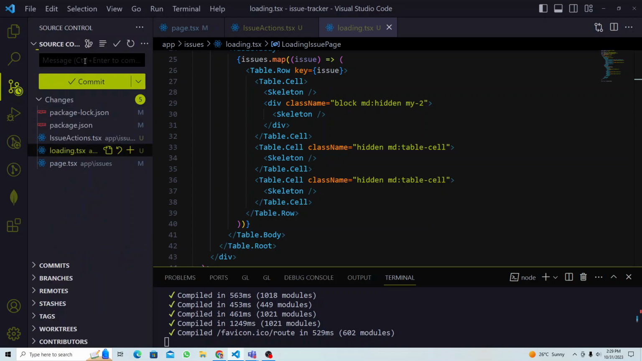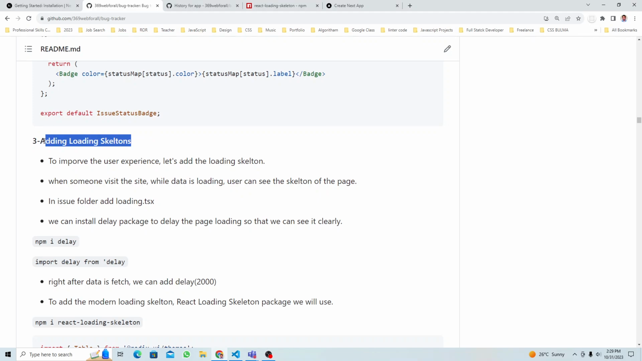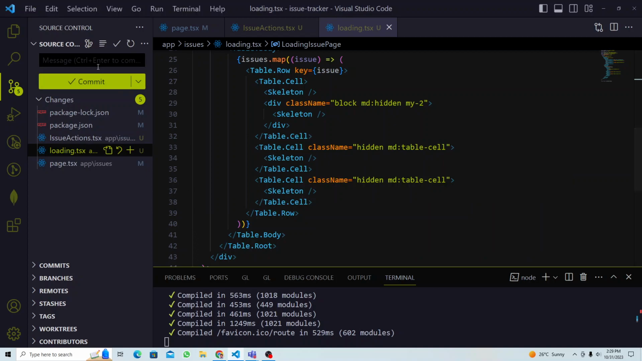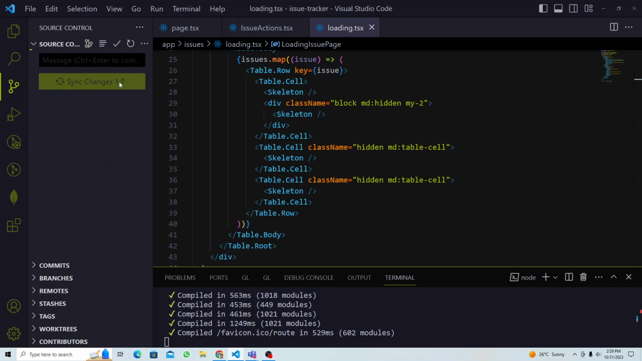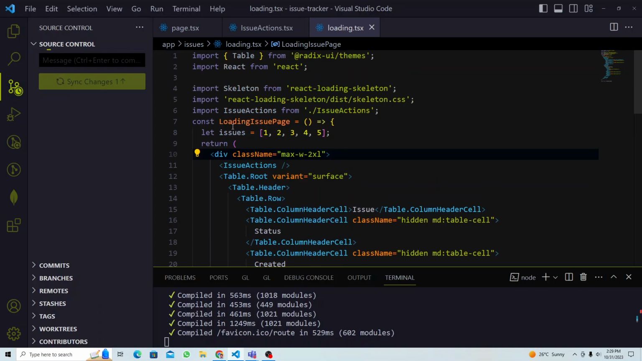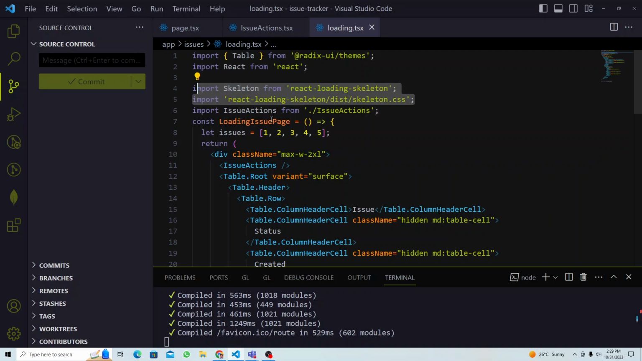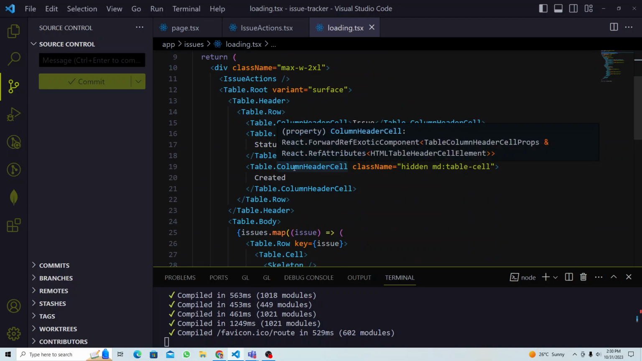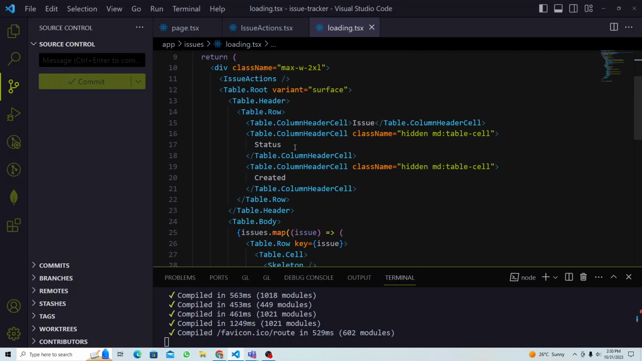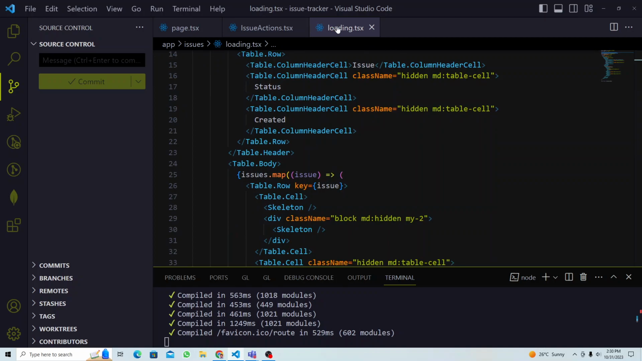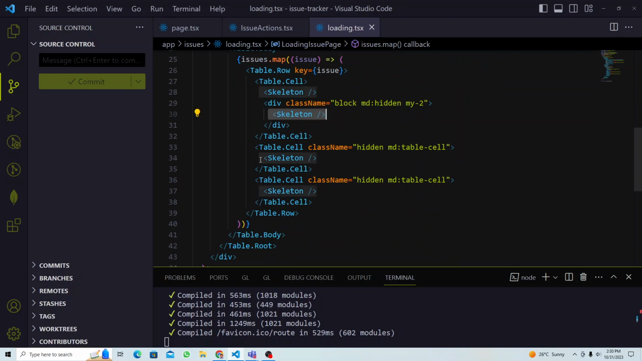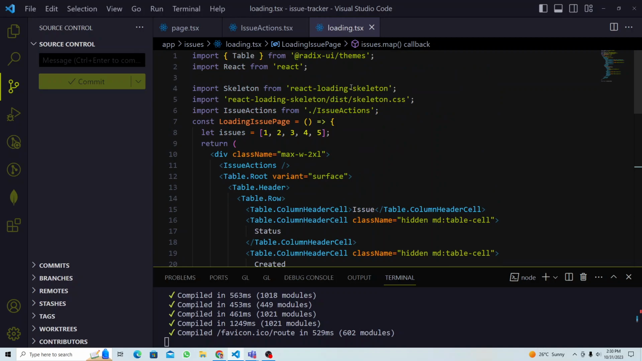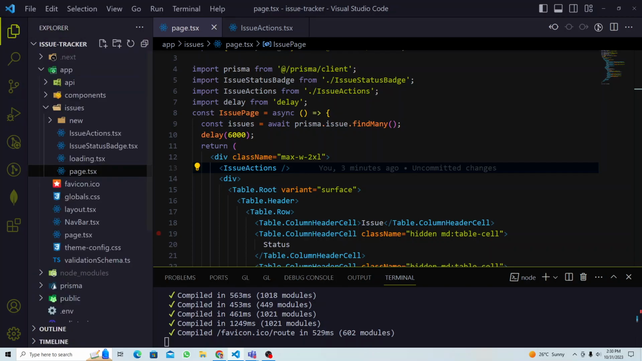So let me commit it. The commit message will be adding loading skeleton. Commit and push. So the only important things in this section were the installation of React Loading Skeleton, getting it to import, and wherever you are displaying the text, just change it with that component itself, like in this curly bracket. So this is the page, but here was the text, here was the text, so everywhere you are displaying text, just change it. And the skeleton is smart enough to make a space for that area, the blank space. All right, so let's move to the next one now.